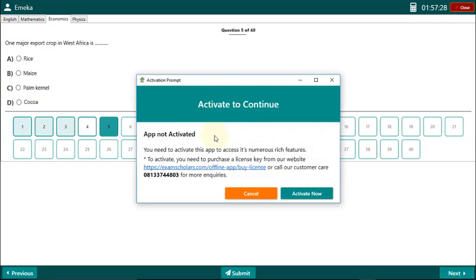Now notice, for anyone who has not paid for the app, it locks itself and says you need to activate this app to access its numerous rich features. To activate, you need to purchase a license key, so they can call our customer care, or with a button they can click, or if they've purchased the activation key, they can click activate now.